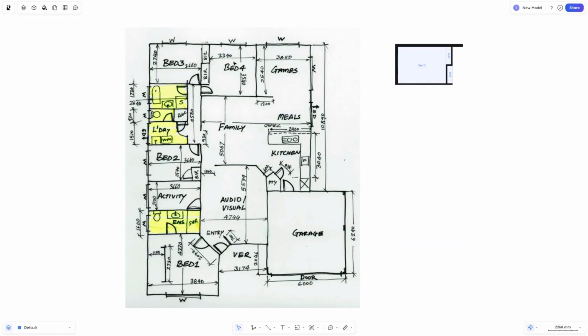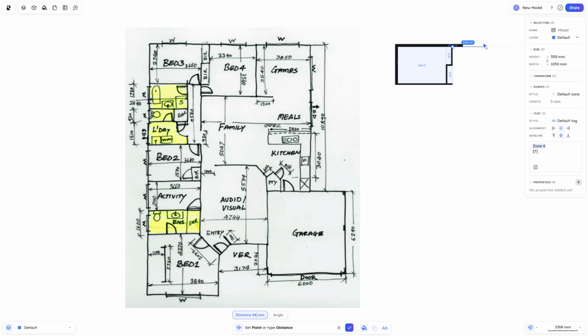Now, next stage is bedroom 4. So what we can do here is go into the zone mode again. Join along here. 3340. Oh, apologies. 3, 4. That's it, get it right, third time lucky. I'm going to draw down 3540. This room's slightly larger. We're going to snap that up to here.